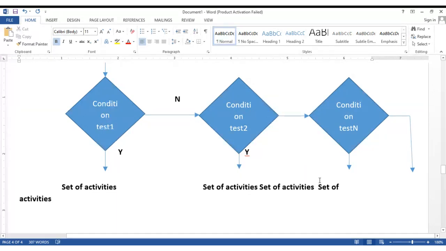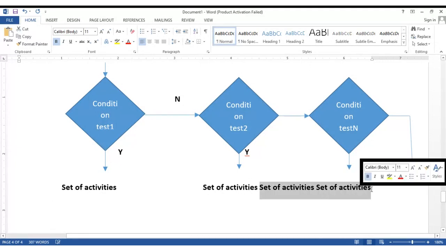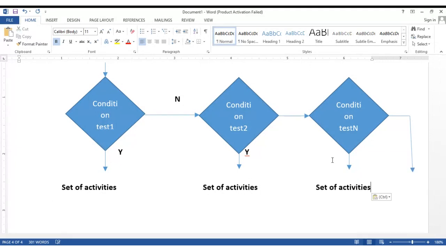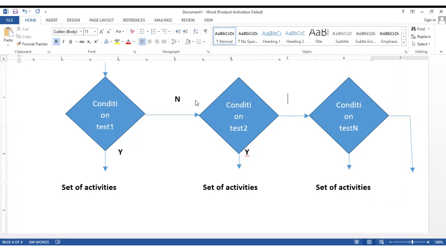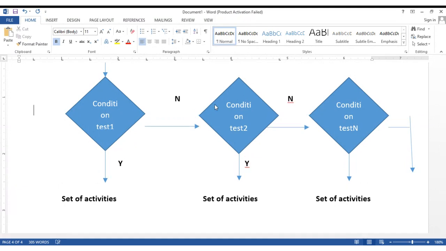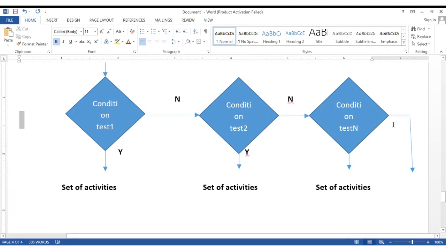Each one of them will have a set of activities. This one will also have a set of activities there, right? And that's a no. And also this can be another no here, right? I can't show it all there, but each one has to be indicated. So there are multiple conditions that are being tested, and each condition is being tested once.